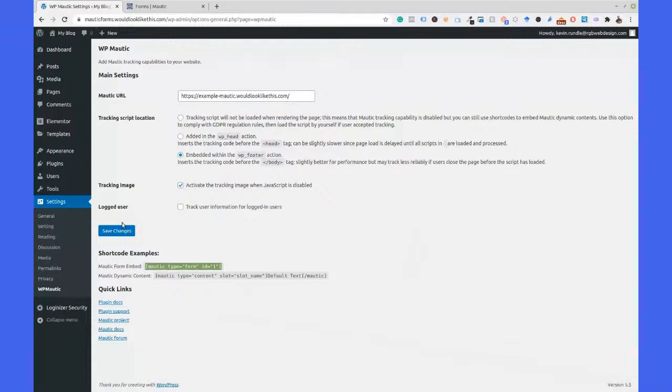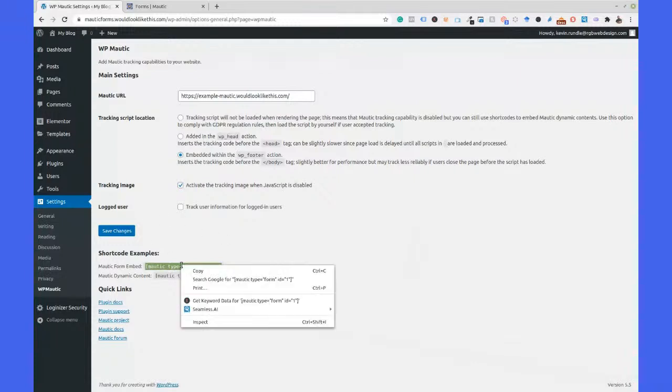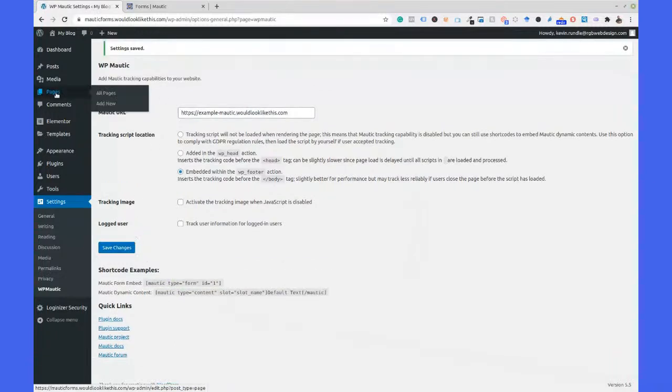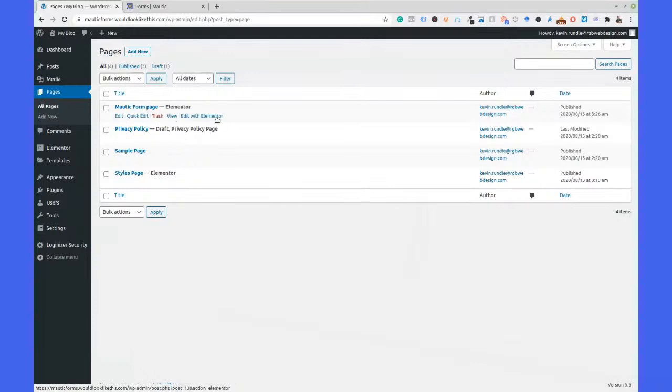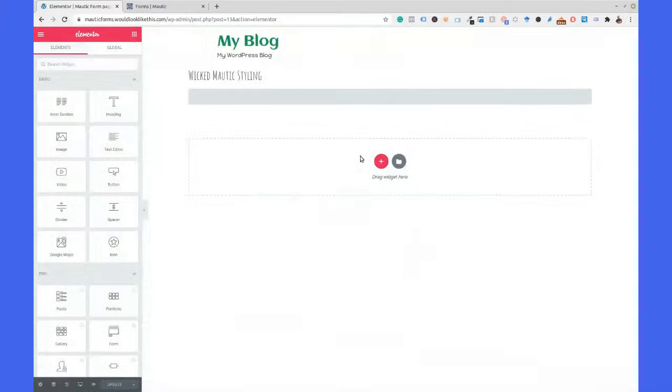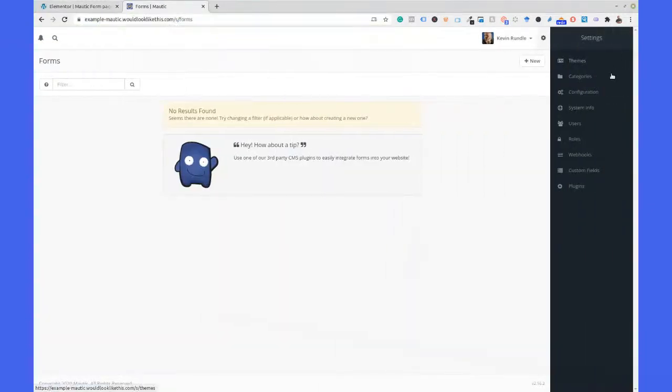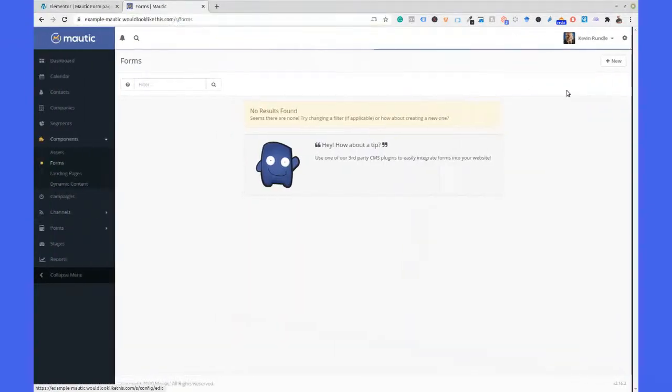Here's the form shortcode that we're going to want to use. So again, just copying that. Back to our page. Edit. We're going to paste the shortcode. Ready. Now we're going to take this one and point this out because this will get you later if you're not configured.